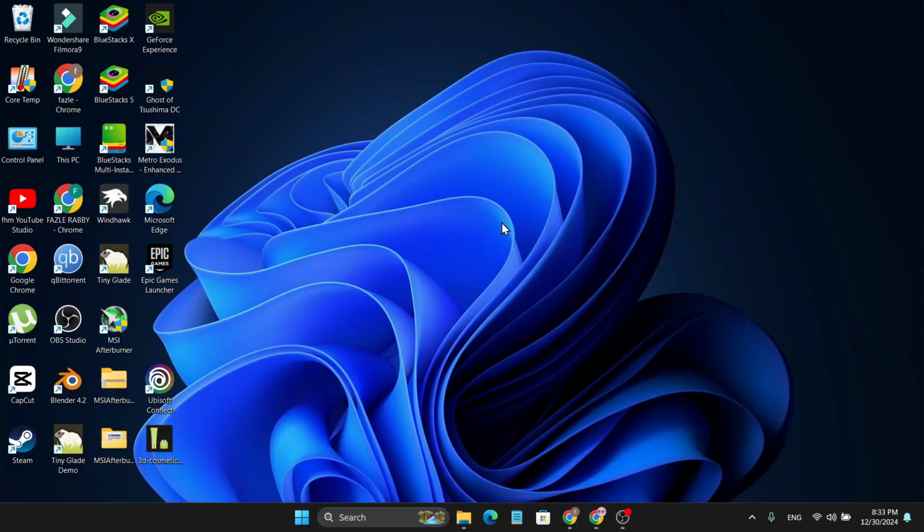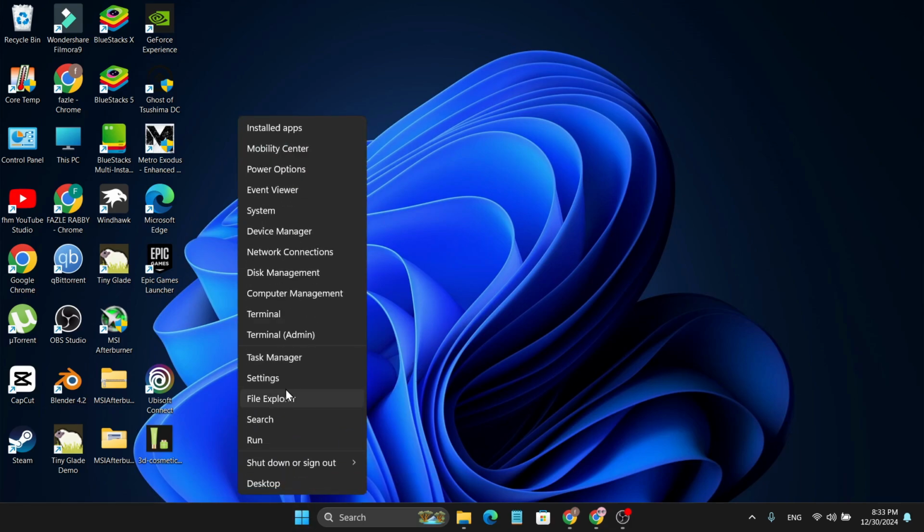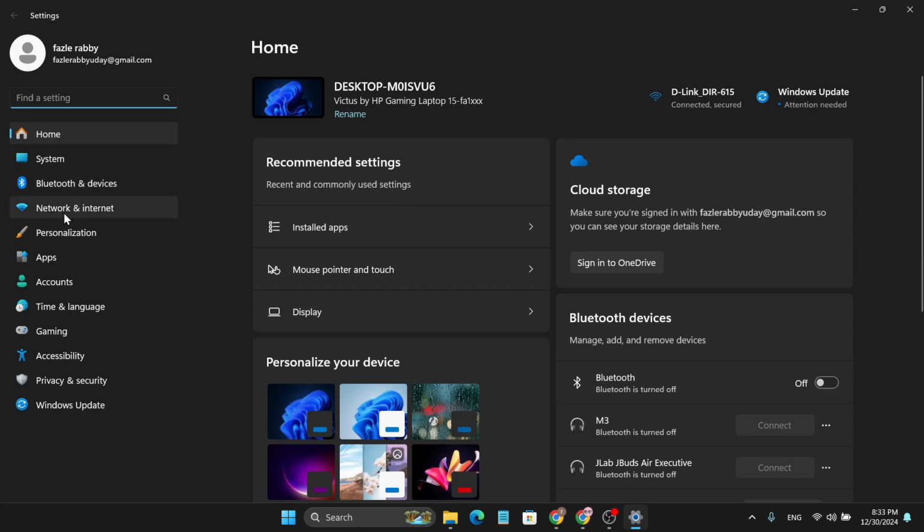In this video, I'm going to show you how to fix if your mouse is lagging and stuttering in your Windows PC. So first of all, you need to go to your start menu, right click on it, then go to settings, then go to the left and click on Bluetooth and devices.